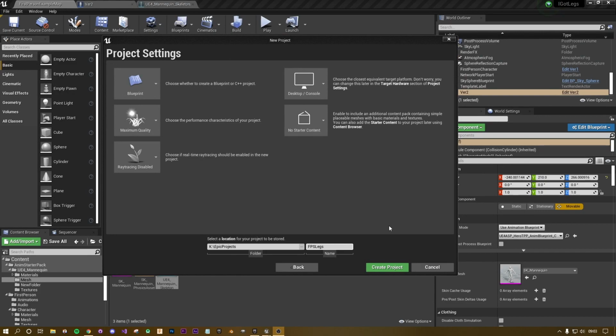Okay, so I'm just going to create an FPS project here. It's a brand new project. I'm just going to call mine FPS Legs. You won't need the starter kit or anything like that, but if you want the starter content, you can do.